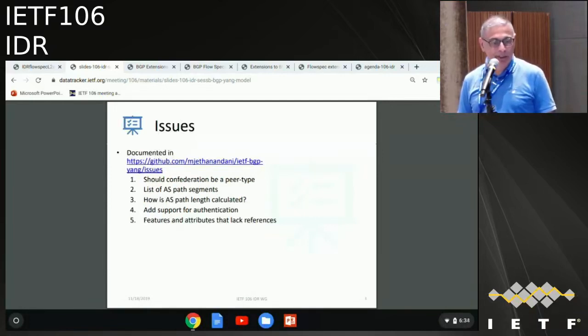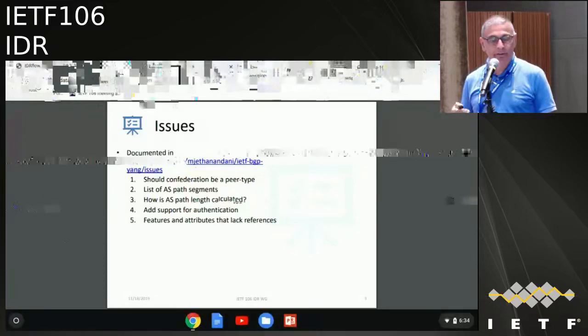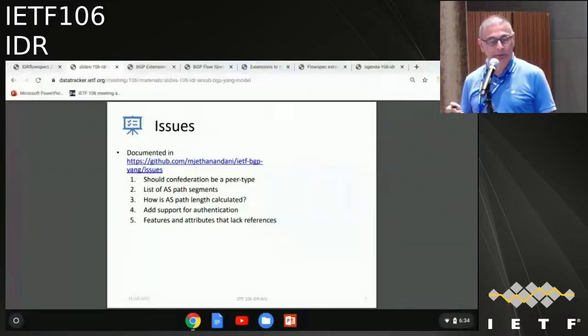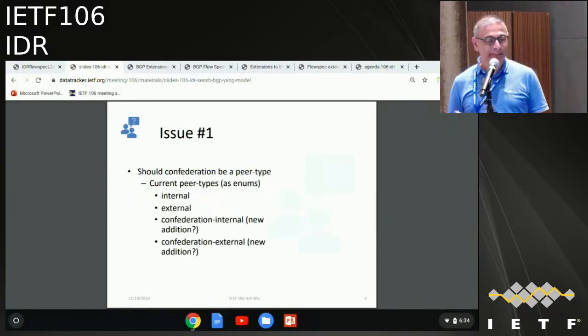So I'm going to talk about 5 issues that we are tracking. They're being tracked in GitHub at that particular location. Feel free to comment on any of the issues there, or on the mailing list. Either one is fine. I'm going to go through each one of them, and if I don't hear any objections, also by posting on the mailing list, I'm going to assume that it's okay to proceed and implement them.